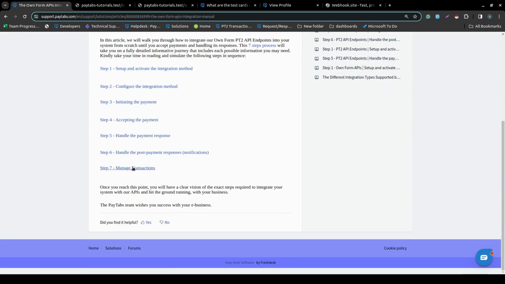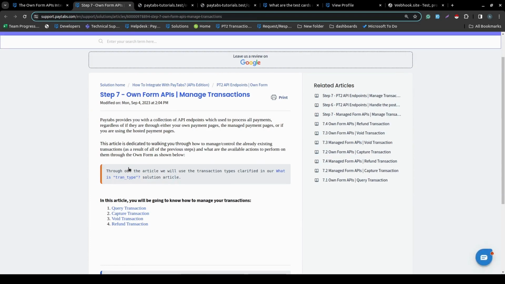Now, if we navigate to the integration manual step 7, manage transaction, we will see that this step is dedicated to managing your already existing transactions. So whenever you have initiated a transaction and you want to do a follow-up on it, like refund it, capture it if it's an authorized transaction, or void it, and maybe if you just want to get all the transaction details, you want to query the transaction details, and this is what we are going to learn about in this solution article.